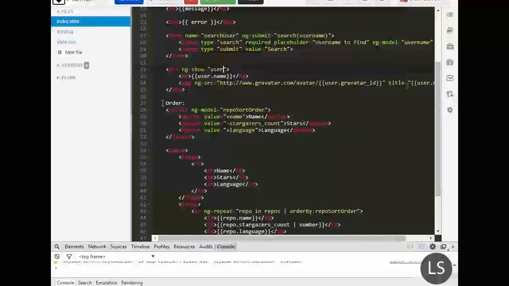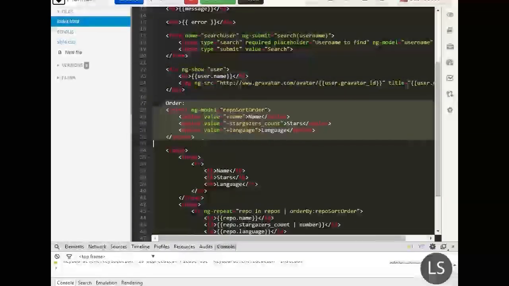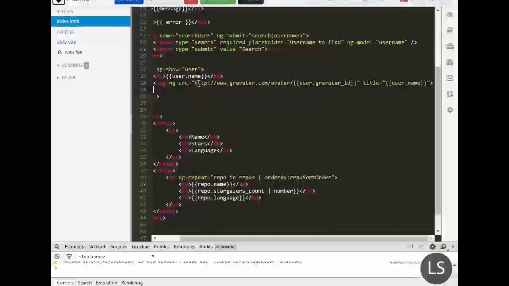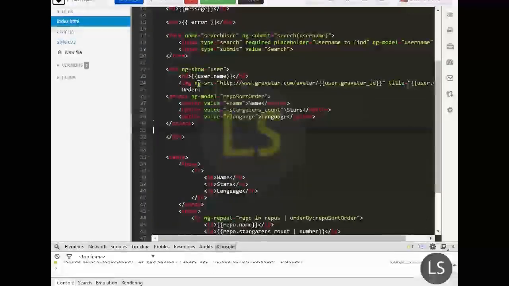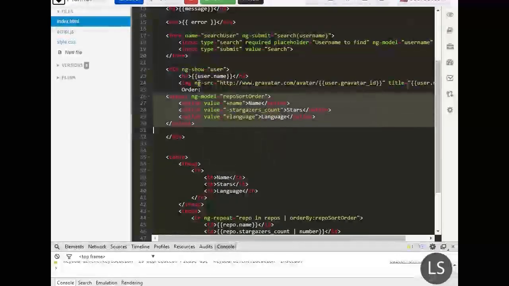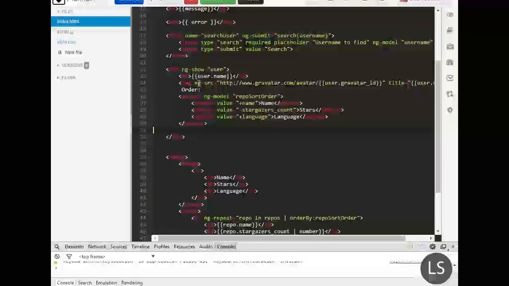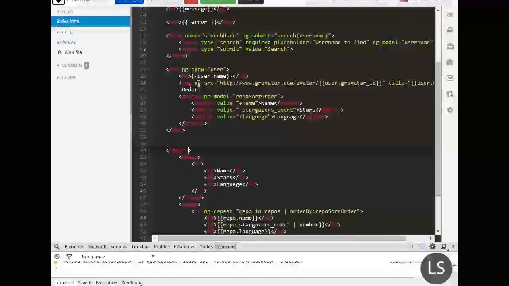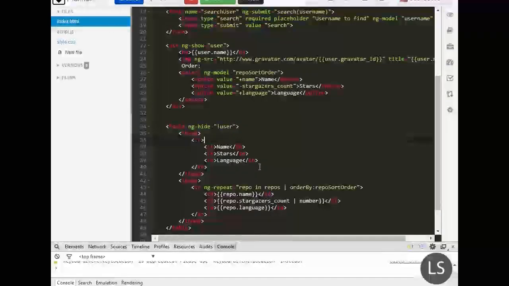If I also take this order markup and place that in this top div, that would make that easy to show and hide also. Just want to tab it over so it's inside that div. And the table, let me show you how ng-hide would work. I'll put inside of here not user, because this is going to hide this particular markup if this expression comes out to be truthy. So by using bang user or negate user, what I'm saying is hide this if we don't have a user.